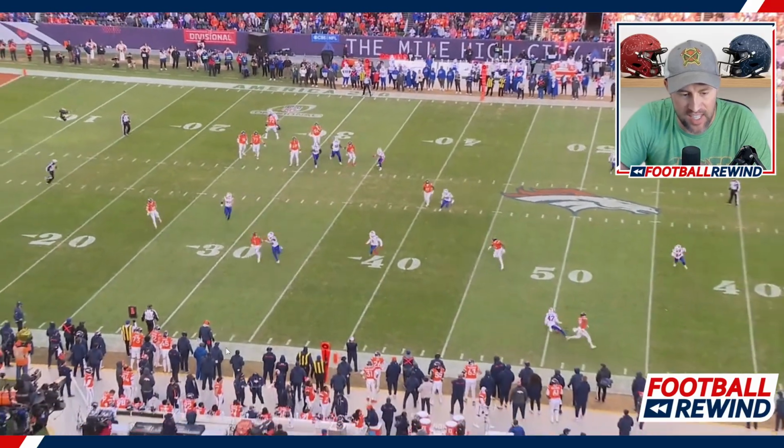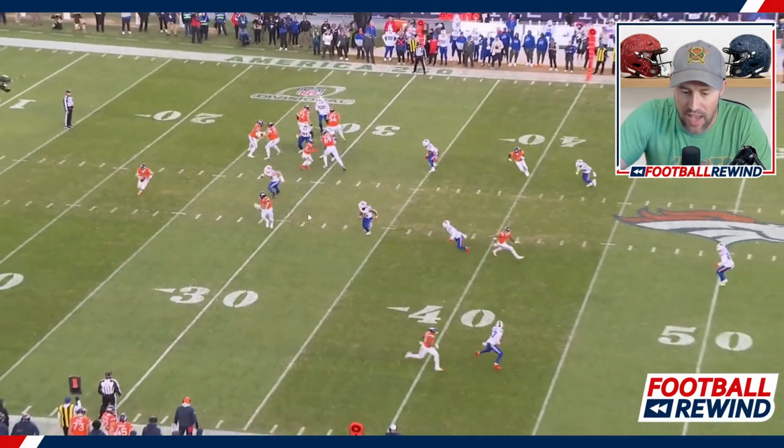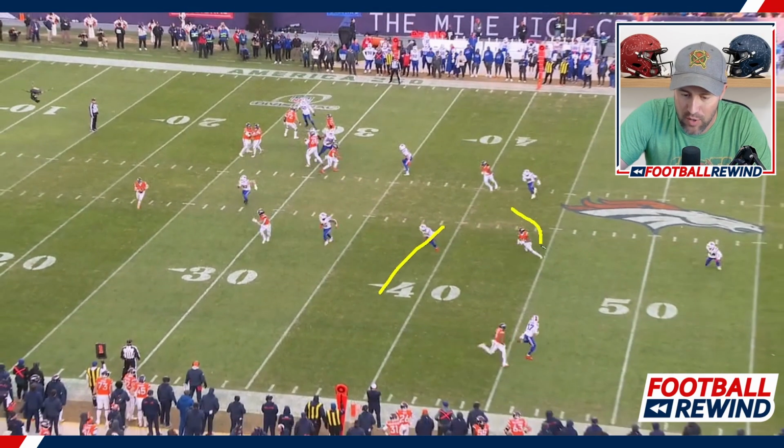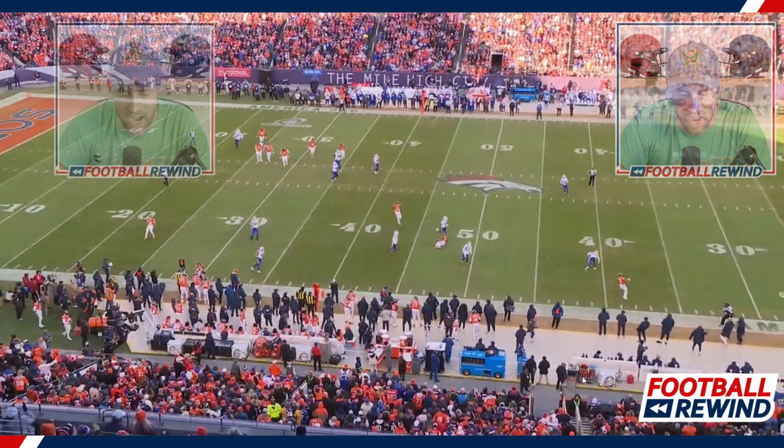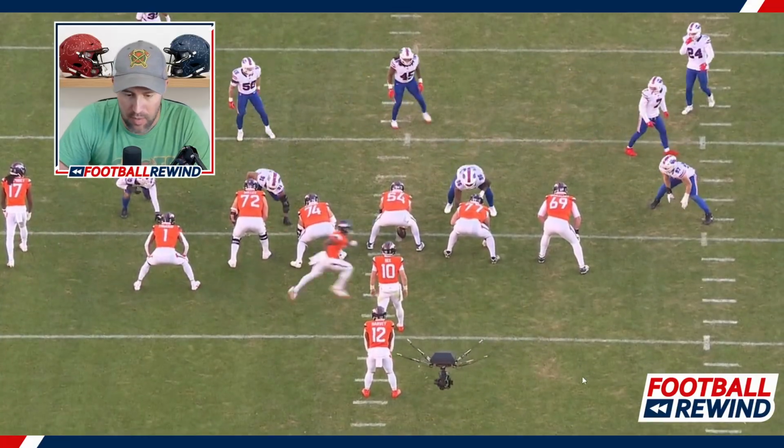You'll see Nix as he is escaping the pocket, feels 7, working to the outside. He knows this guy's also working to the outside. He's got the right idea, tries to stop him here in the hole with the throw. They're just not able to convert. We'll take a look here, back view.